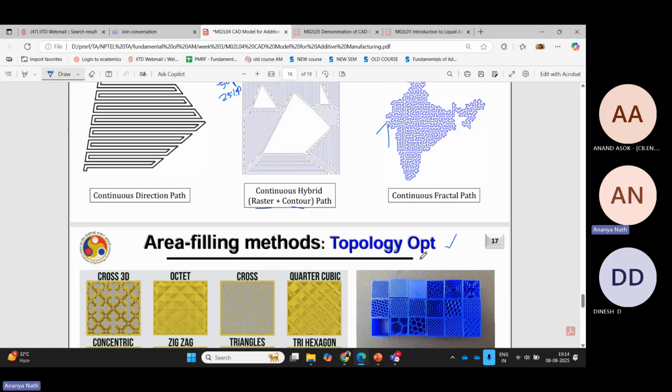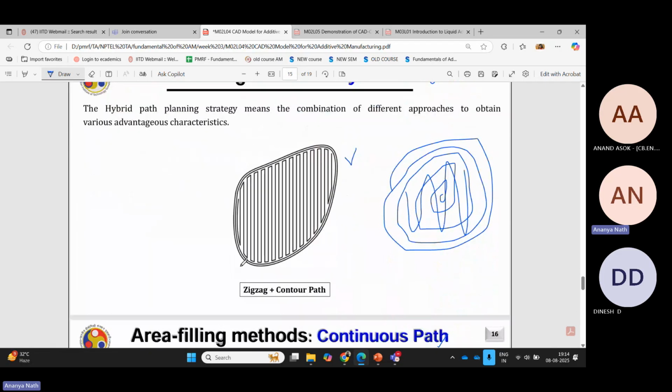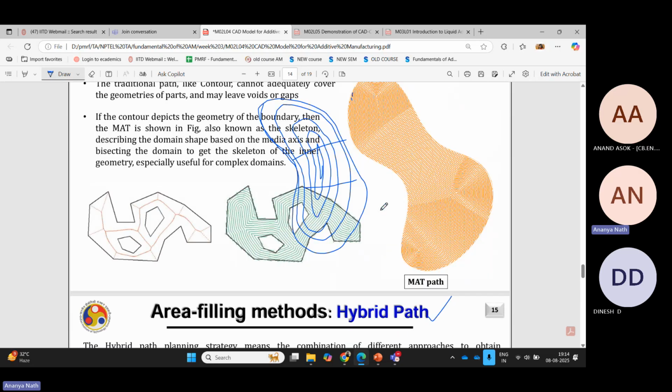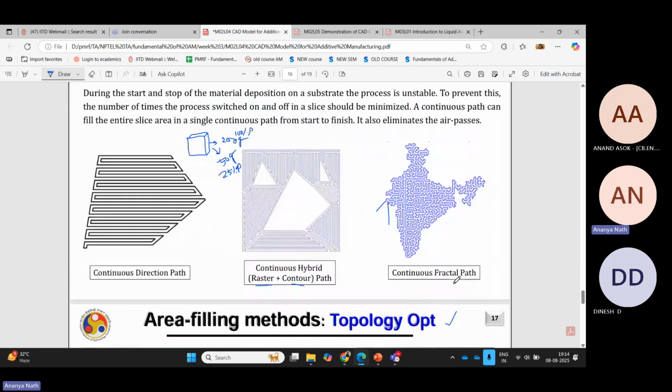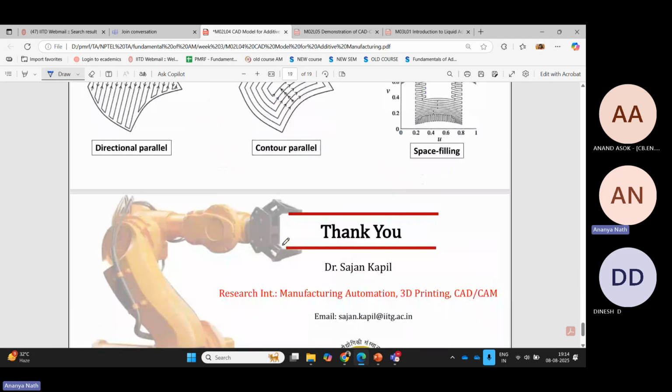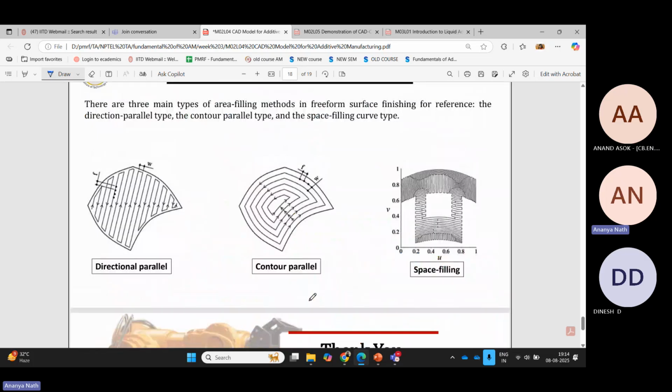For example, this method is very simple. When your layer is fully dense, and I'm talking about fully dense parts, if the layer looks like this, nothing complicated, you can go for this one. But if in some portion the layer looks complex like this, you can go for this Peano process. Or if your layer is too complicated, you can use this Hilbert geometry, or this continuous hybrid geometry as well.